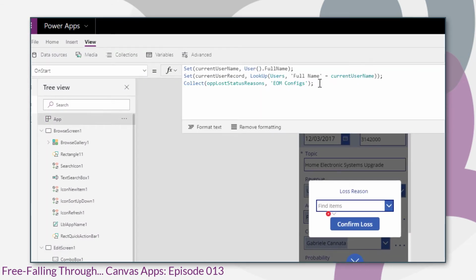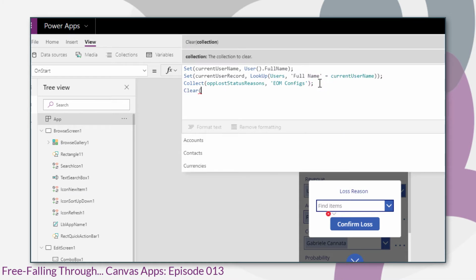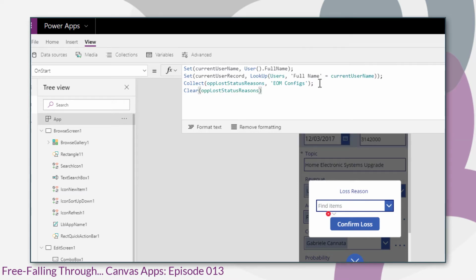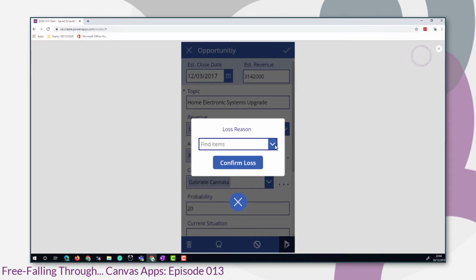In order to empty that collection, or empty our bucket, we use the clear function. And that just accepts one parameter, which is the name of the collection that we're going to clear. So running on start now, then checking the items in the combo box, we can see that that collection is now empty.